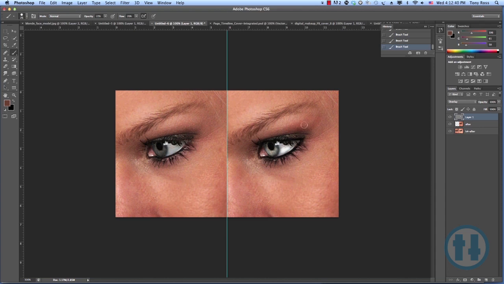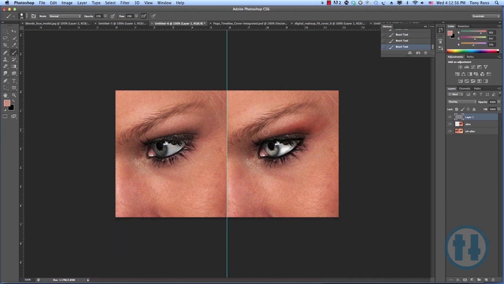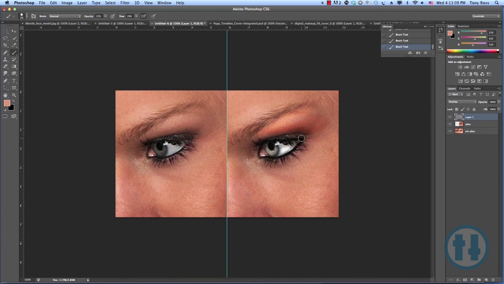So I'm just going to start painting. Again, I'll sample that area and just start painting that same color. And I'll sample this lightened area and do the same thing to the upper section there. All right, so there's before and after. And now we've gotten that part done.